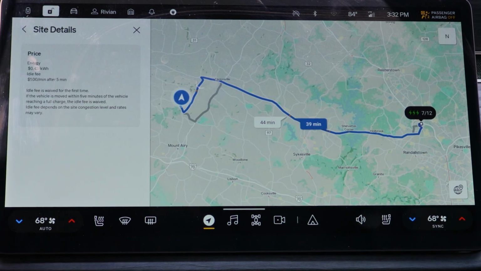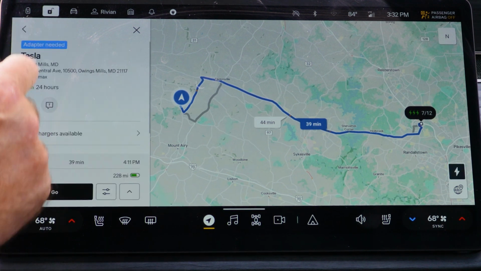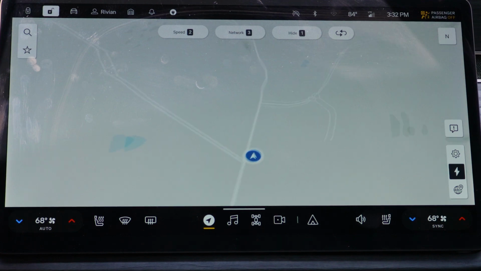And if we go to site details, we can see the price. Now, this is the non-member price for Tesla. This is the plug and charge. So you can plug your Rivian in and it'll charge it. But that's the fee that you're going to get, and the idle fee, and so on. So pretty cool information for charging.